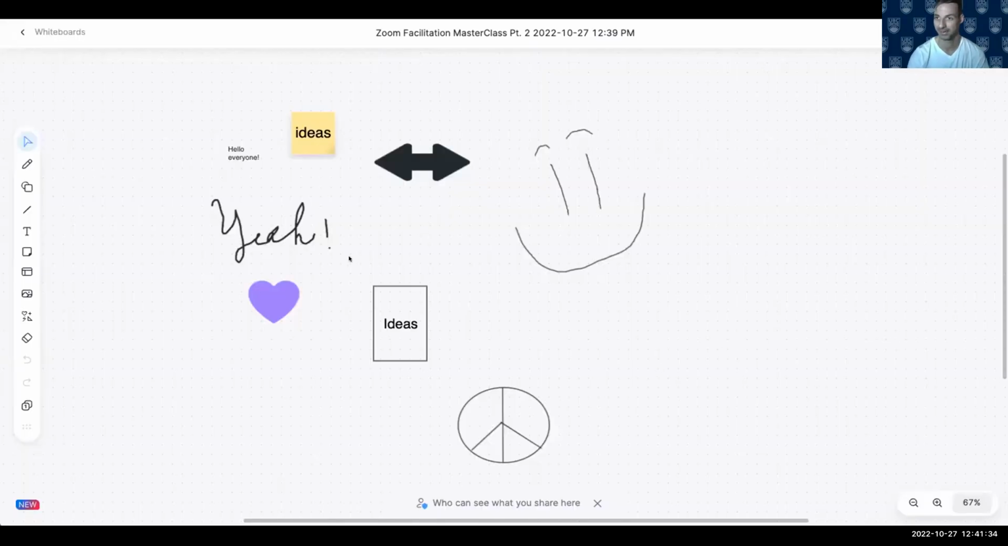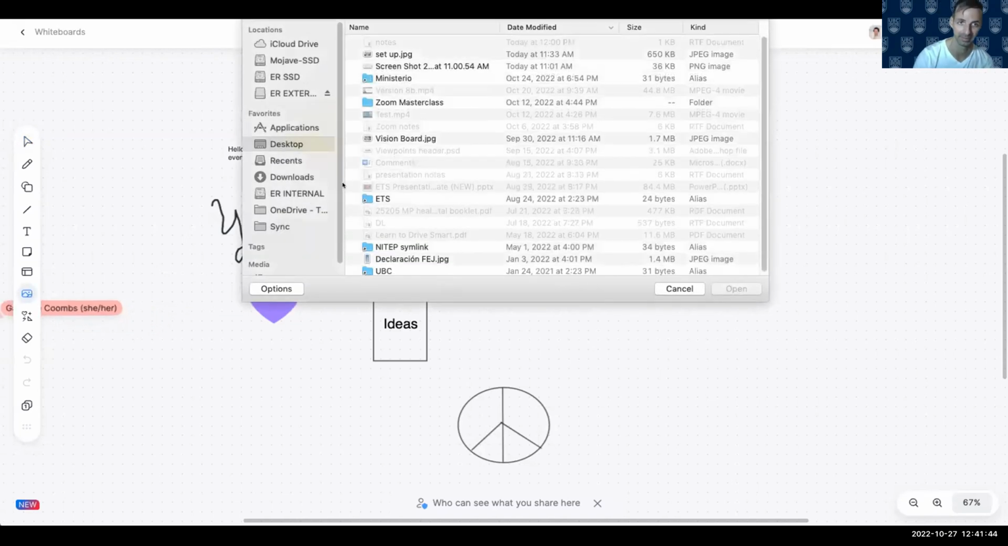Perfect. So here we are now in the browser version. And as you can see on the left, we have the toolbar. And for example, we have a couple more things. We can add an image. So I'm going to quickly select the picture.